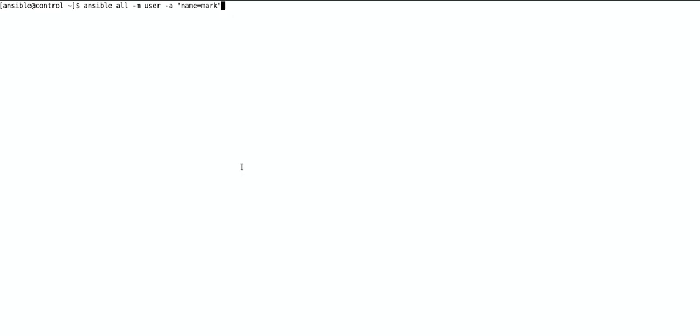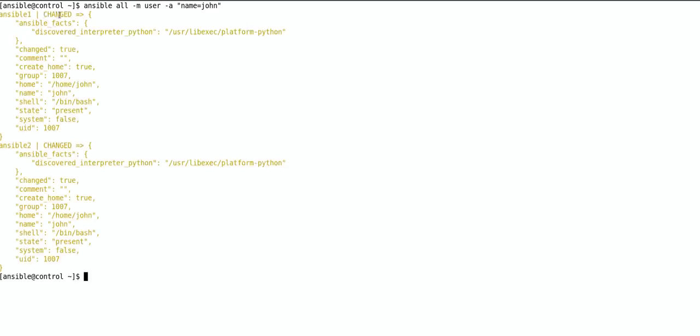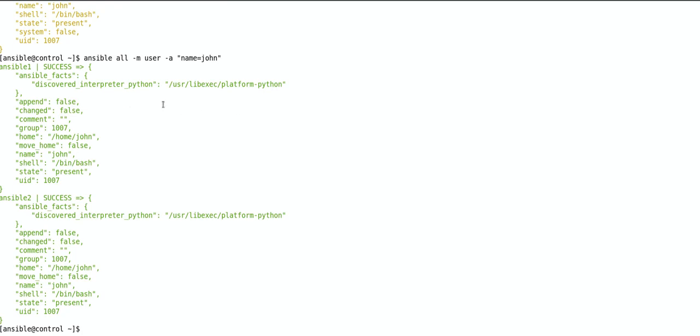As a matter of fact, let's try a different one this time. Let's try John this time. And you can see it came back with changed, and now we have a user named John in the home directory that's been created. Okay, again we're going to run the same command, and this time we should see success instead of changed. And sure enough, it's changed to success.